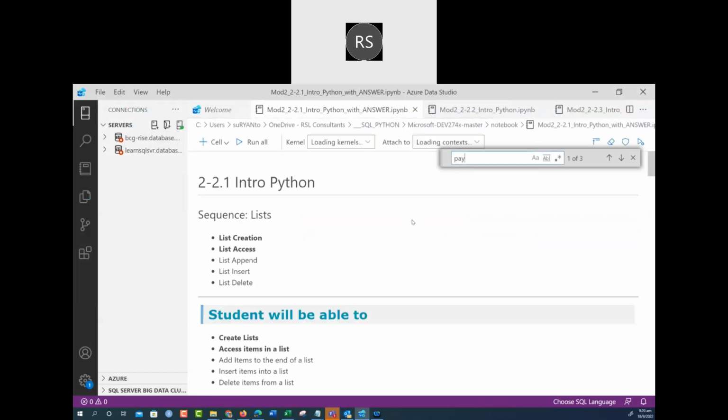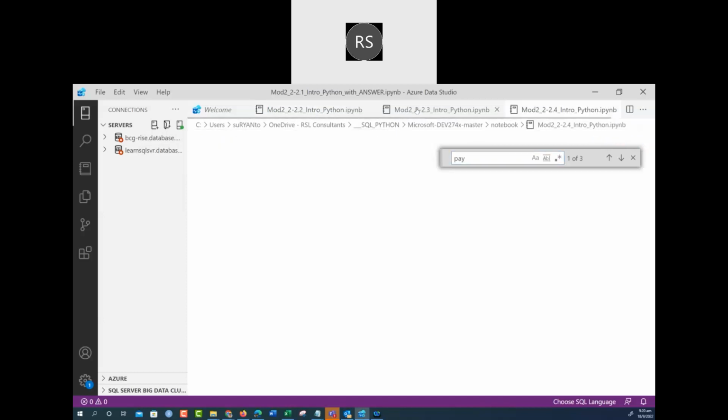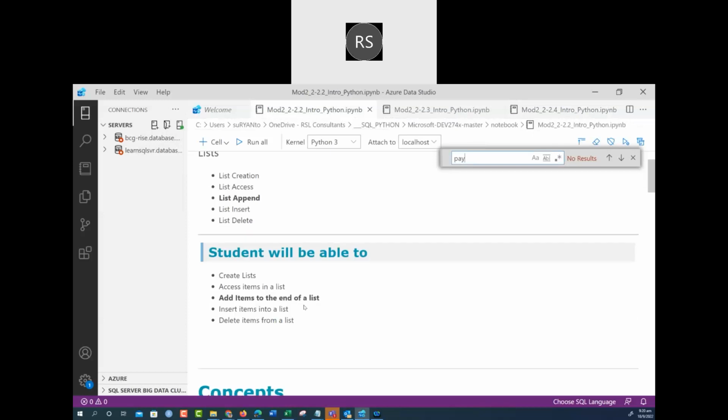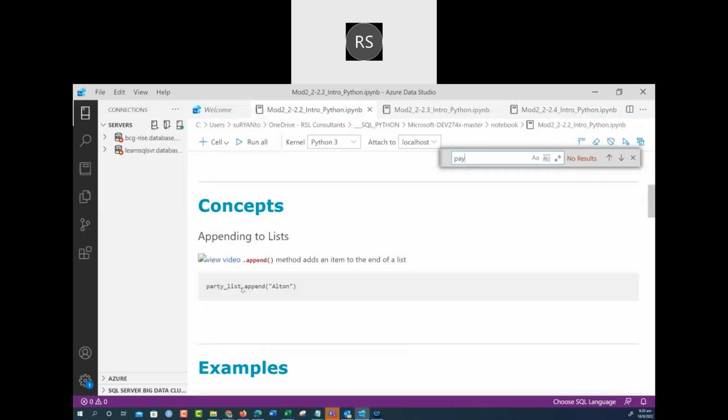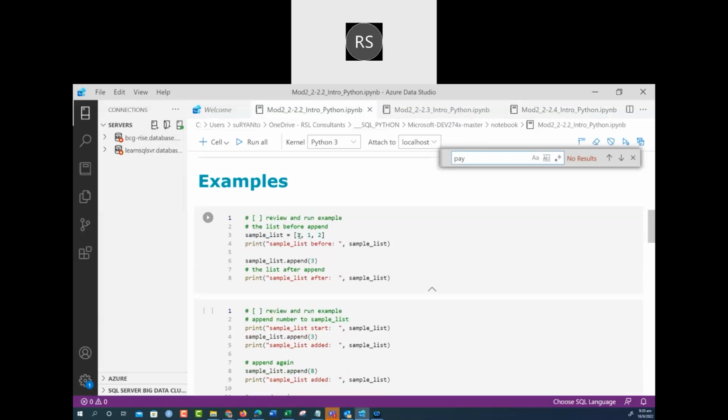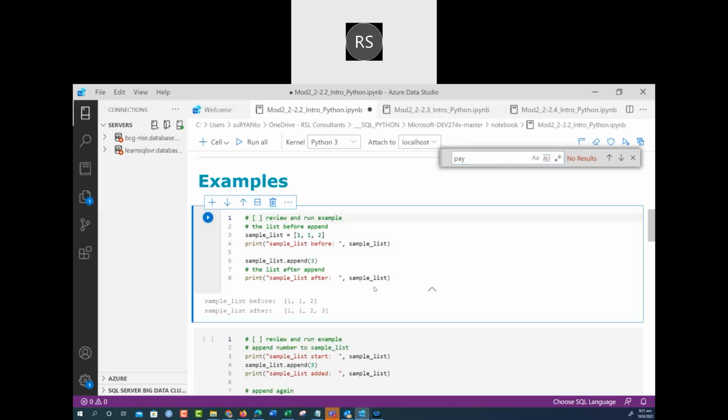Okay, now let's continue with the second one. So we learned about creating and accessing the list. Now, how to append, how to add an item or element inside the list. So we use the method named append. Append is to add the item to the end of the list. For example, we already have the sample list whose members are 1, 1, 2. Then you print before, and after that you append 3. You put the 3 behind.